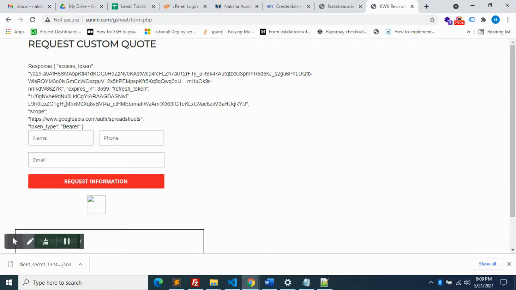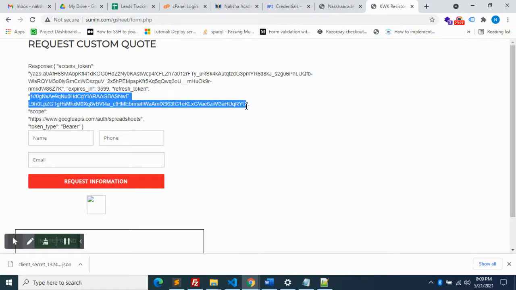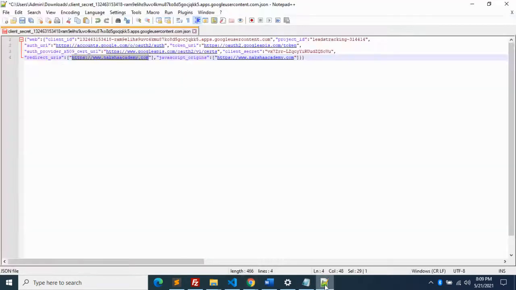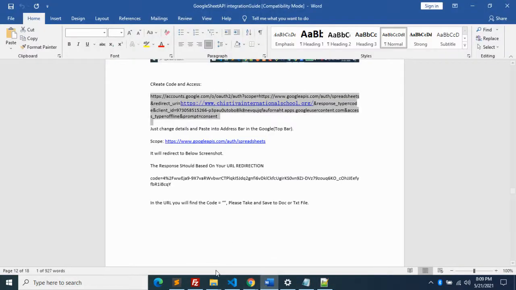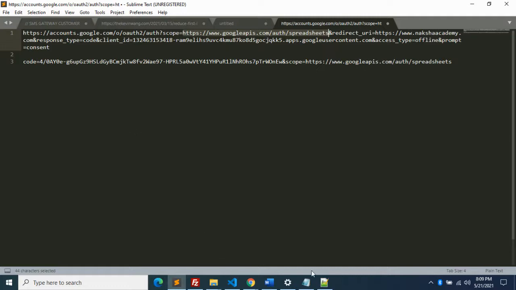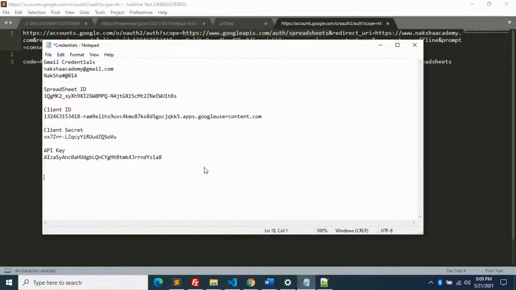So we have to take this refresh token in your button. Okay, save it into your refresh token. Done. Okay, next.